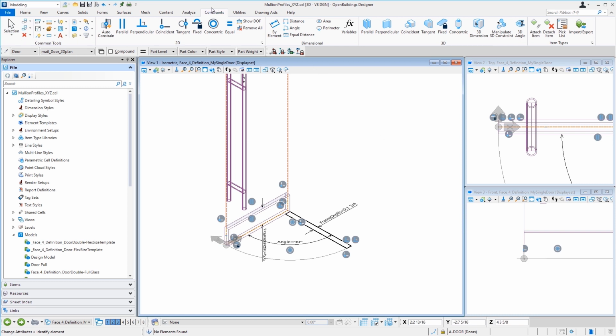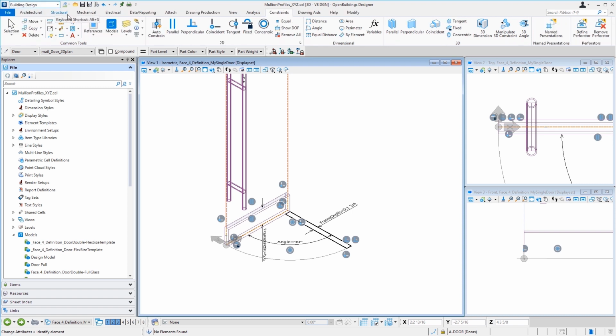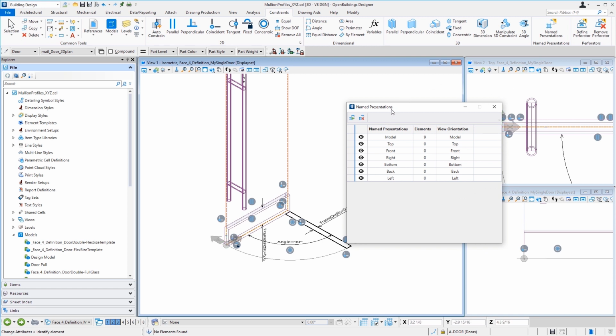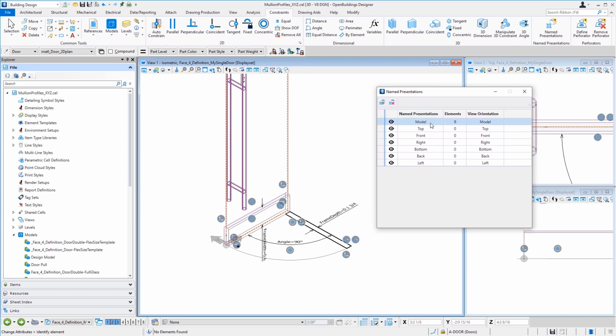And we're going to do that with named presentations. So I'm going to go back to my building design workflow, and I'm going to select this named presentation dialog. And you can see here, right now, all the elements are under the model category, meaning if we have named presentations turned on, that's what would show up in the model view. But what we want is that this 2D symbology shows up in a top or bottom view. And so we're going to move those elements to this top and bottom view.